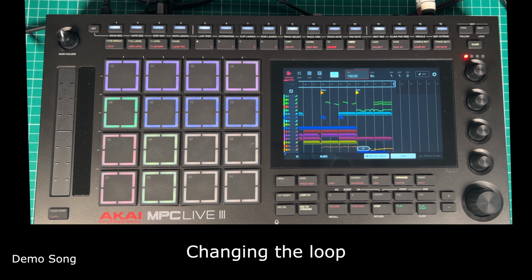So there may be a way of changing that loop. Anyway, that's how you do it on the screen. If I go back to the beginning, just play start. Okay, that's fine. If you press play, it will just go from where it was. Play start will take you back to the beginning, see?